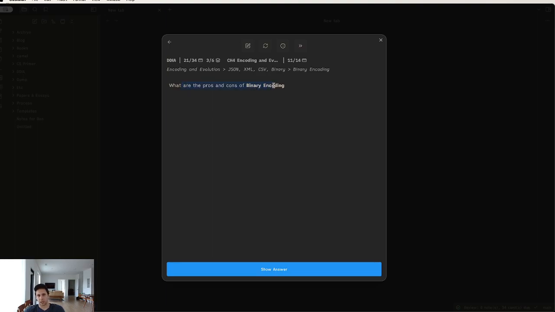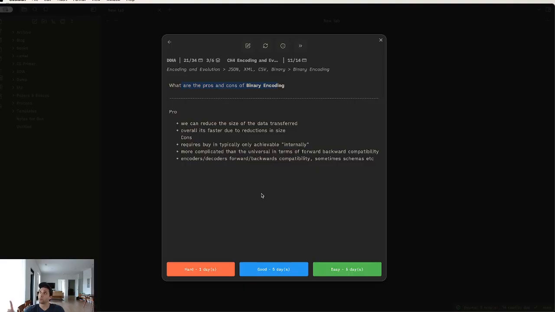What are the pros and cons of binary encoding? Pro is they're way more space efficient and they're also faster because of it. The cons is that it's very hard to get everyone to agree on it. Not human readable. Pros: forward backward compatibility.